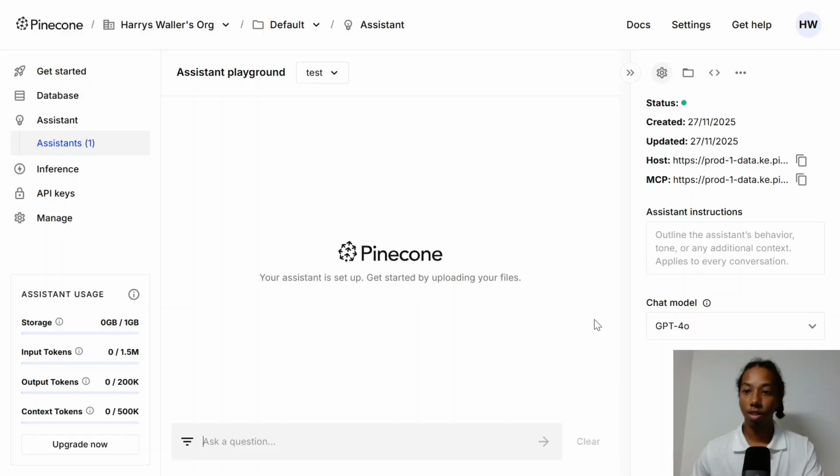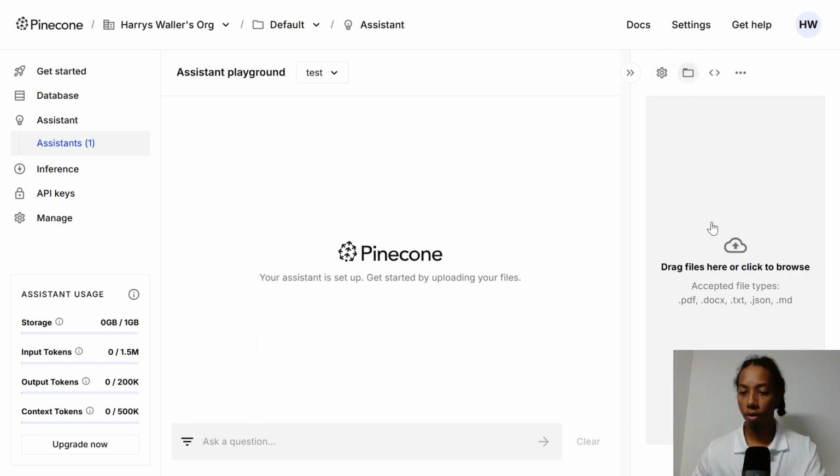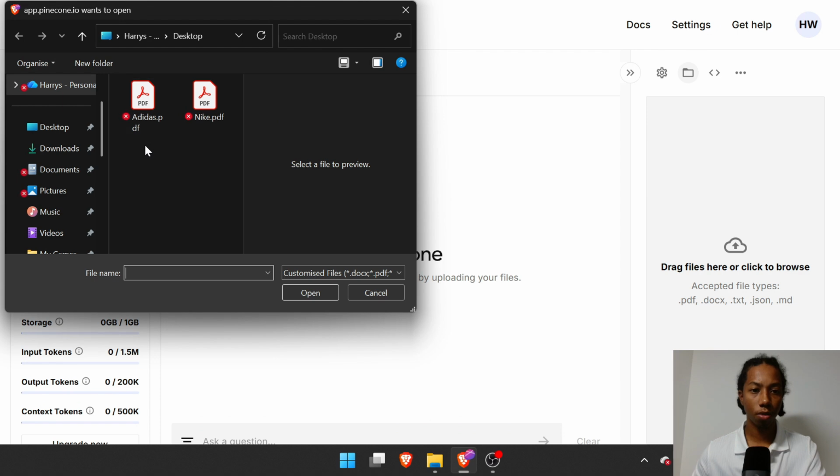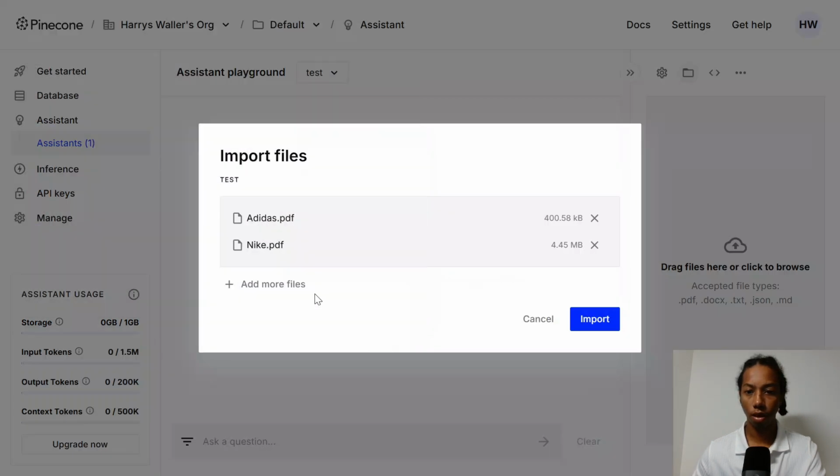Once you've created this assistant and your status has been fully initialized, the first thing we can notice is that this is really similar to the interface of a custom GPT, like ChatGPT, for example, or something from relevance.com. Which is really cool because it has a prompt box here and you can type in prompts. The first thing we're going to do is import the annual reports from both Adidas and Nike right here. We're just going to go ahead and hit import.